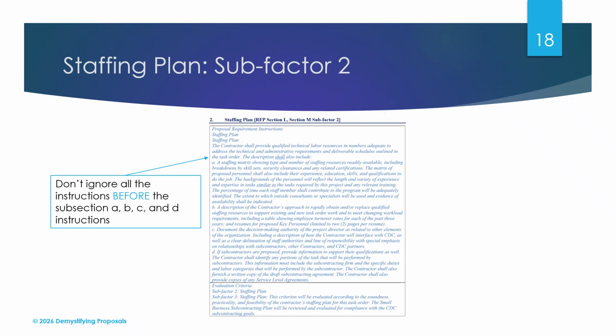So now we're moving on to subfactor 2, the staffing plan. Again, this is the same thing that we did for the first subfactor. We put the RFP instructions from section L in the first block before the text for this section. These will be deleted when we submit the proposal in the end. These are just for the authors to be able to see what the requirements are. And then you have the evaluation criteria in the second block, the section M requirements.